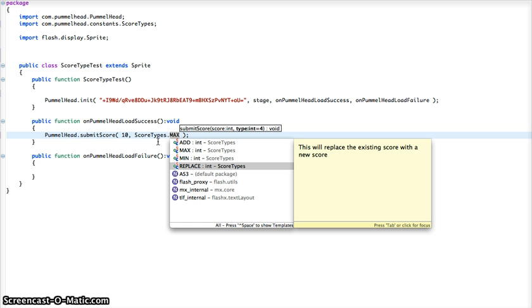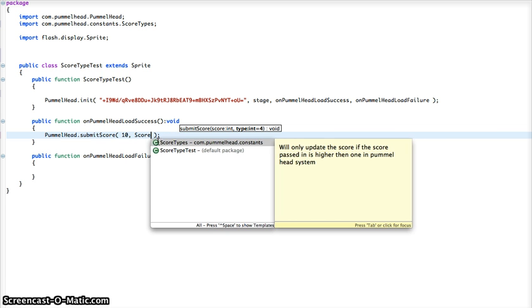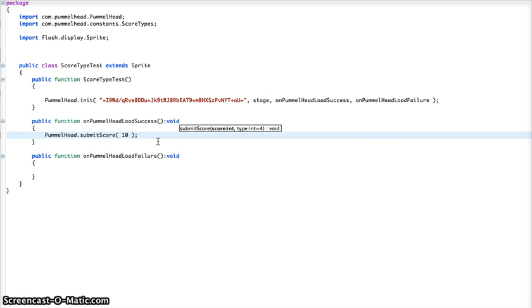So those are the 4 different score types you can pass in now. Like I said, if you don't pass this in at all, it will default to max and always replace with the highest score. The reason for this is that the games that developers submit to the website are going to be very different in the way they act, and very different in how you want them to interact with the Pummelhead system. So this way, you can set up the system so it caters to your game.